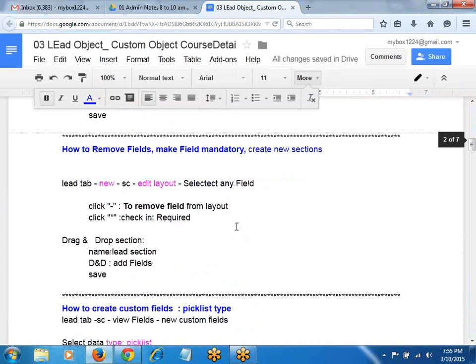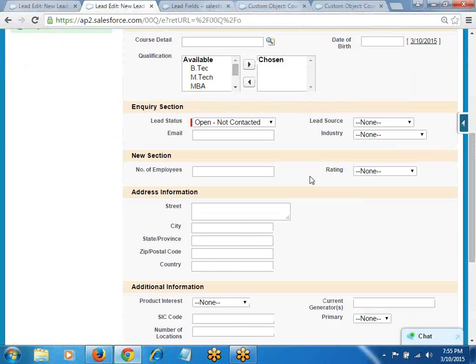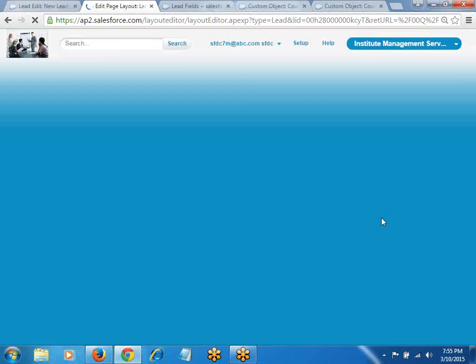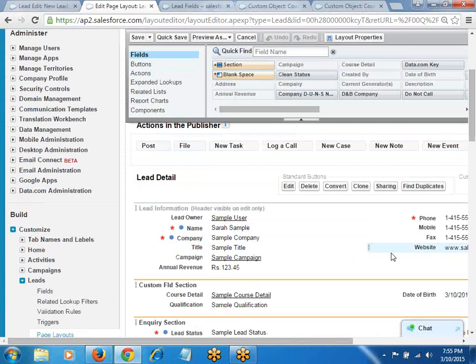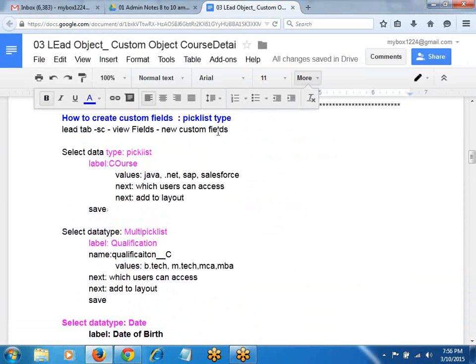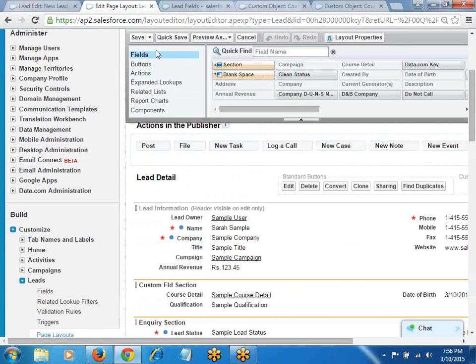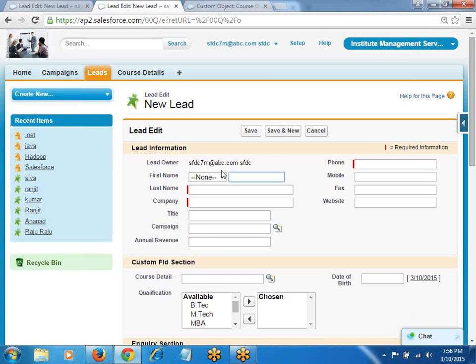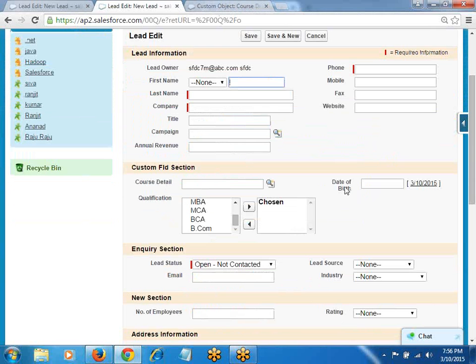Similarly, I want to customize my layout. So go to lead table, edit layout. In edit layout, I can modify how my fields have to display, which fields have to be removed, which fields have to be mandatory. How to create my own custom fields like pick list values. I created my own values, like qualification, date of birth. These are all custom fields for my business requirement. They're new custom fields.